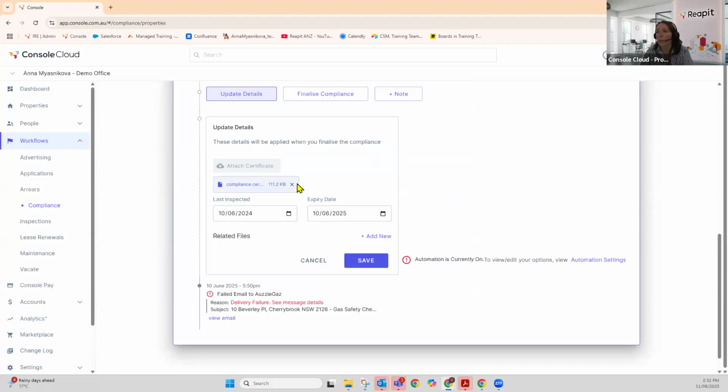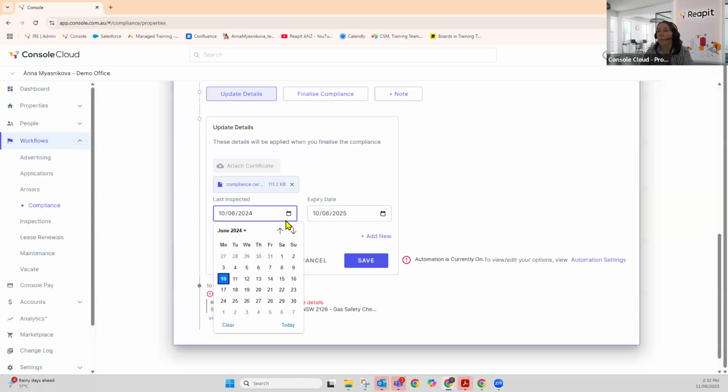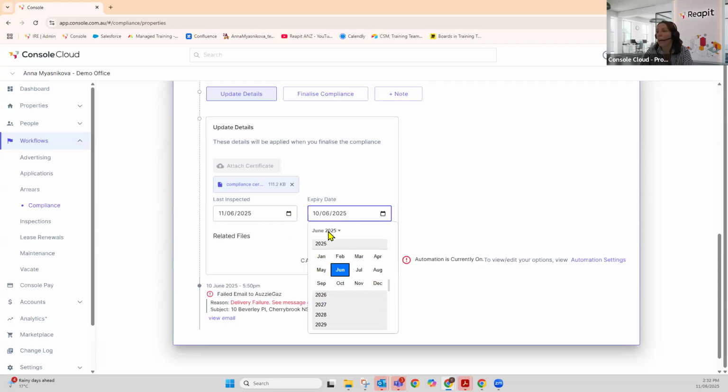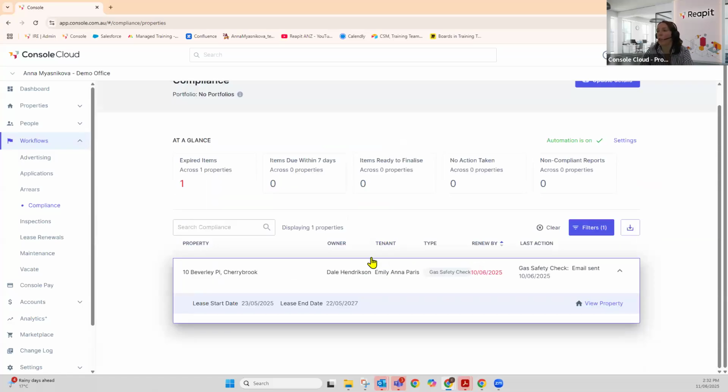So what I can do here, I can say that the property was last inspected in, I would like to use a different year for that, 2025. I'll put today's date. So today is the 11th of June, and the expiry I will set as the same date in 2026, which gives me a year for this item. All I need to do is save my changes, and now I can see that this has been done.